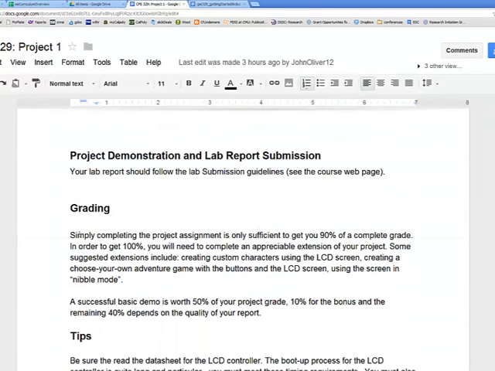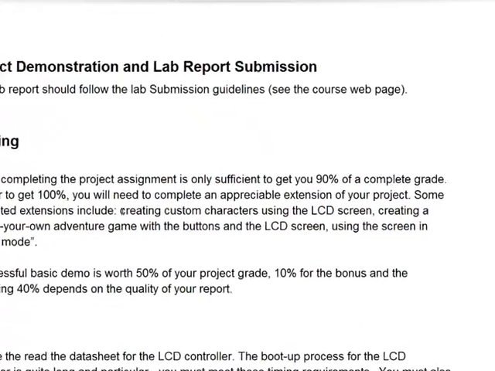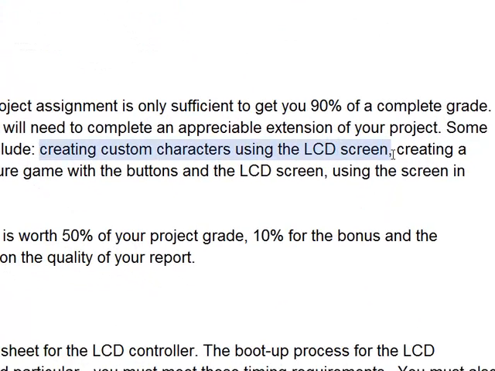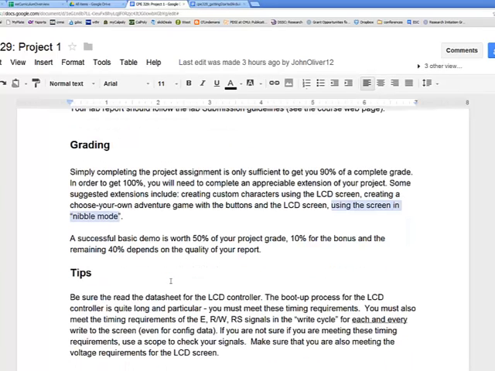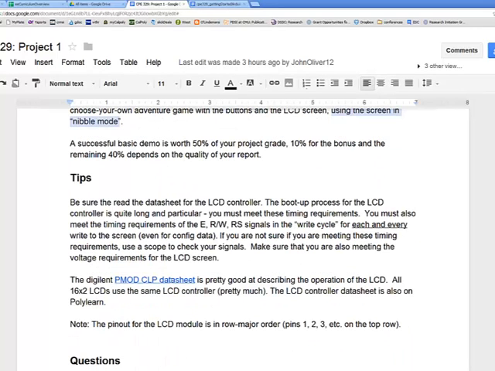Just be aware that for grading, just doing that and writing a good report can only get you 90% of the grade. You need to do an addition, such as creating custom characters on the LCD screen, or a choose your own adventure game, or something like that. If I had to suggest something for practicalness, the nibble mode is actually very useful. You only have 20 pins available to you on the ATmega, on the Uno. So saving by going to nibble mode, your data bus is only 4 bits wide rather than 8.